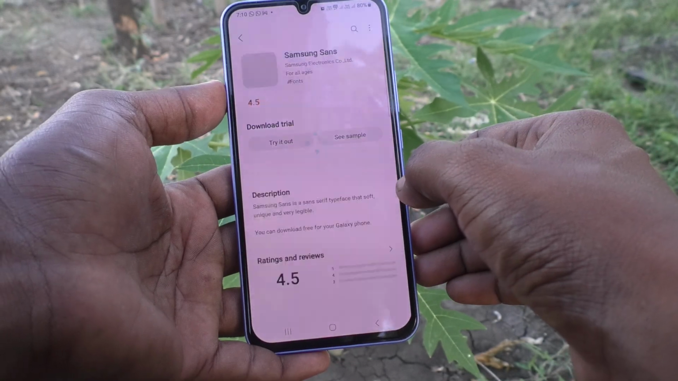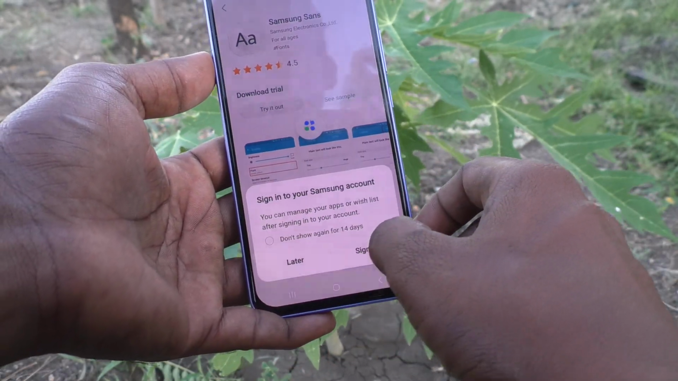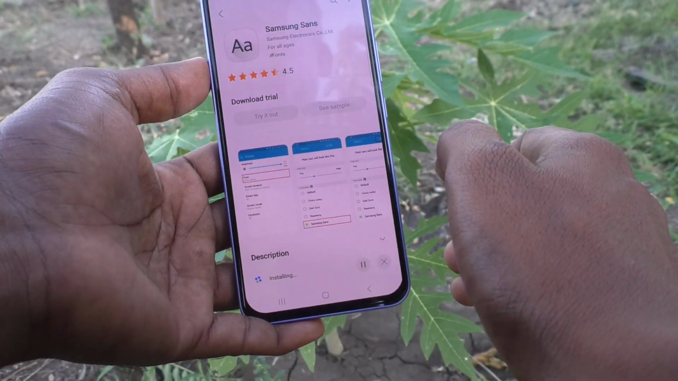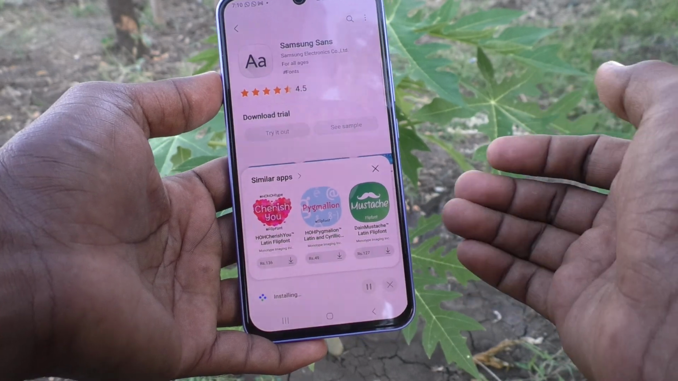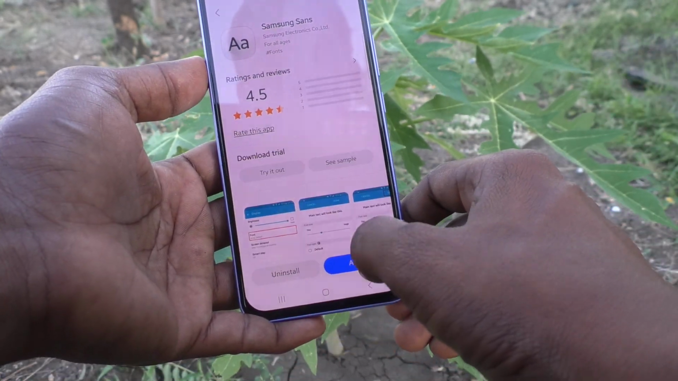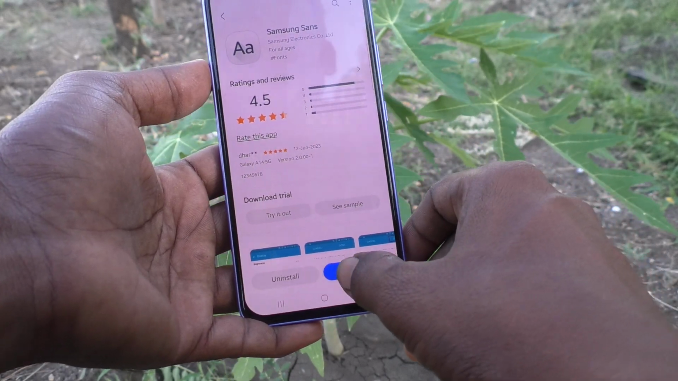Click on download button and it will be downloading. Click on install now, and it will ask you to sign into Samsung account. Otherwise, click on later and it will be instantly downloaded and it will be applied. Click on apply and it will be applied.